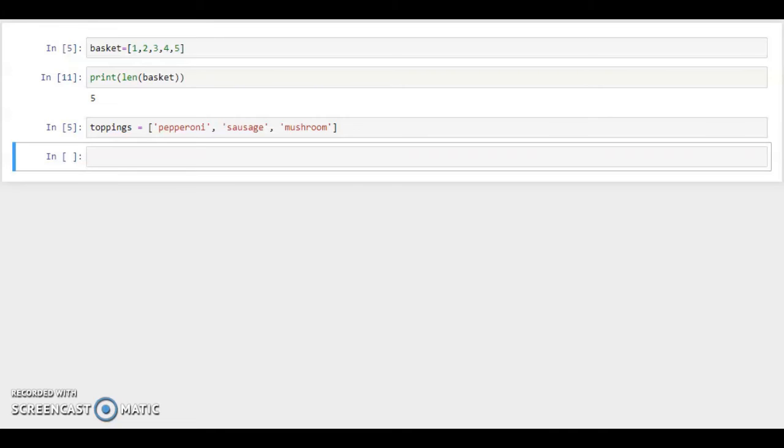Well, the next one is count. The count method returns the number of occurrences of a specified item in a list. The method takes one required argument, which is the item you wish to find the count of. This method can be useful if you wish to find out what items appear more than once in a list.